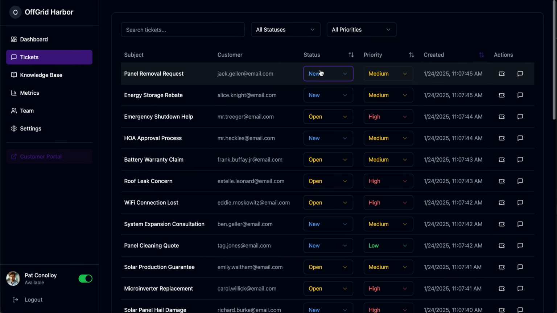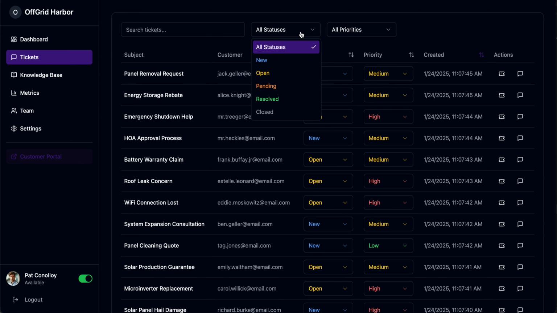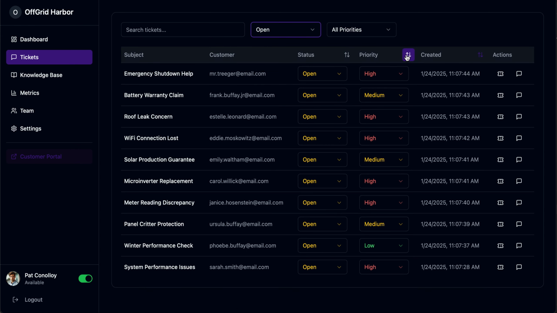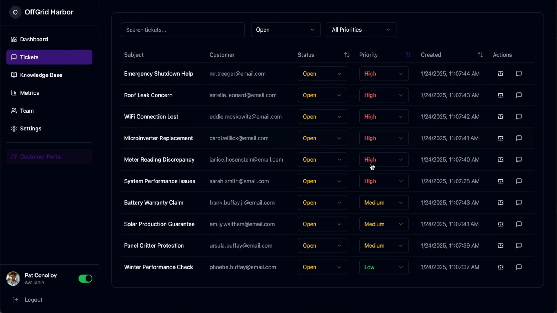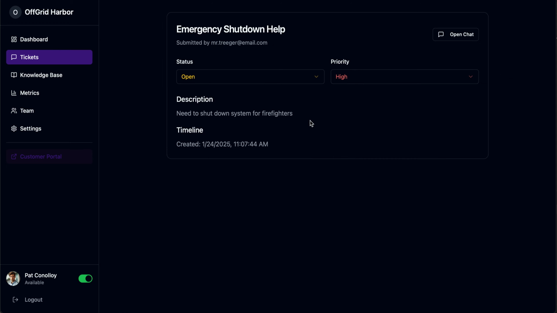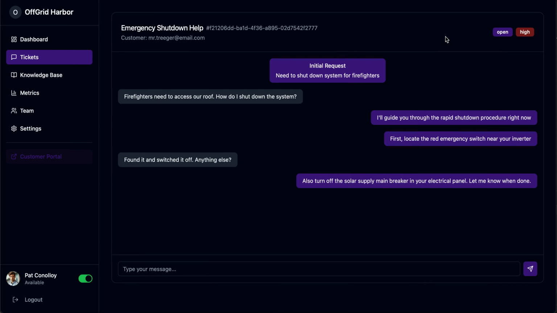You're also able to filter and sort on all of these, so you can do something like filter for open tickets and then sort by priority so that you can get to the high priority open tickets as an agent. And you can check out individual tickets where you can edit them and see additional details, as well as go to chat, which does have real-time chat with the user engaged with this ticket.